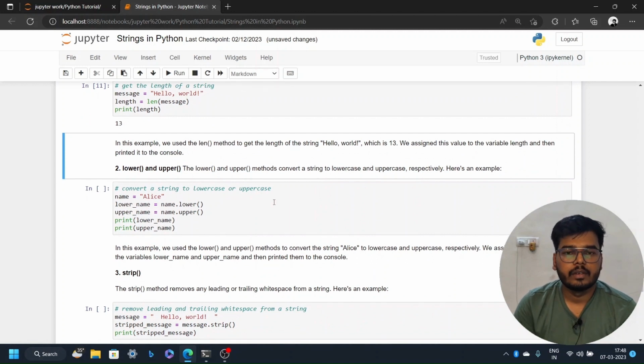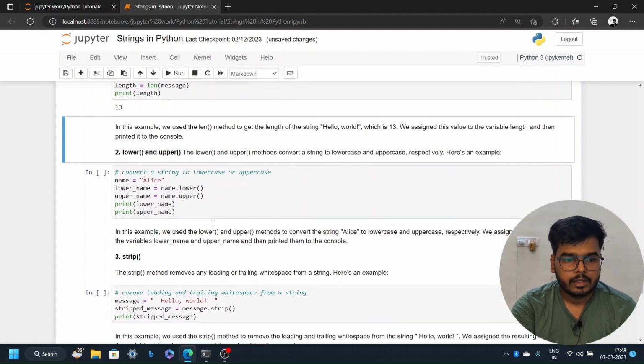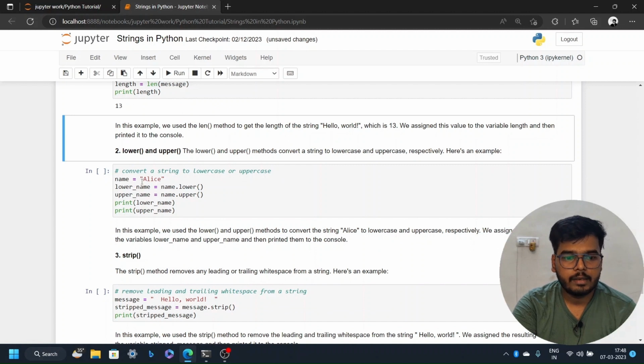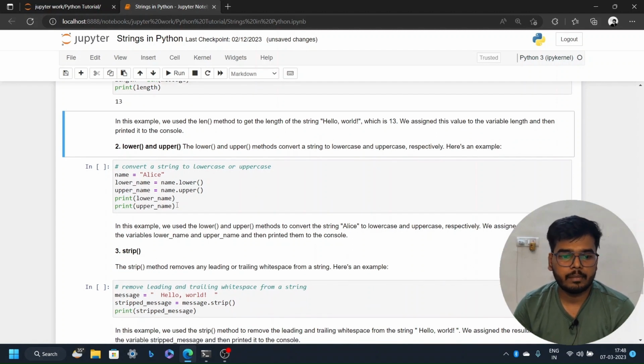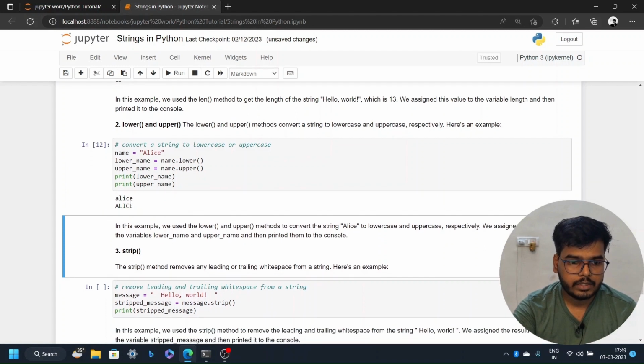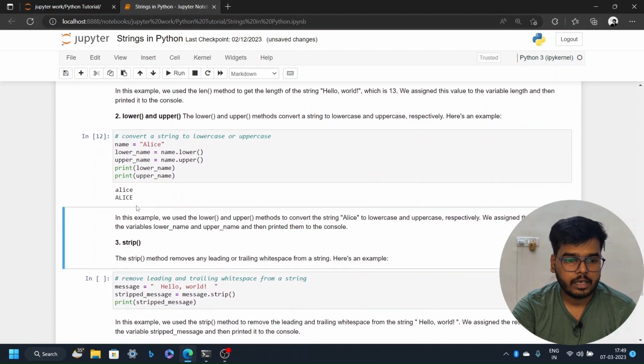And the next is lower and upper. The lower and upper methods convert a string to lowercase and uppercase respectively. In the example you can see the name is equal to Alice. So lower name is equal to name.lower and the upper name is equal to name.upper. Now we are printing these lower name and upper name. The lower name will give us every character in lowercase, and the upper name will give us every character in uppercase. If I run this cell, you can see all characters are in lowercase, and in the next line all characters are in uppercase.